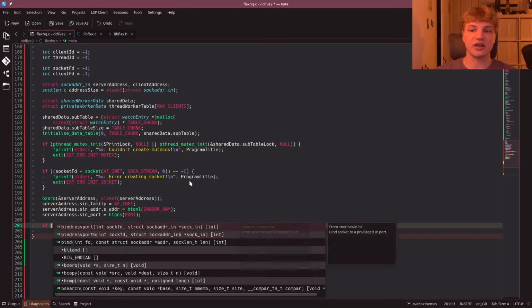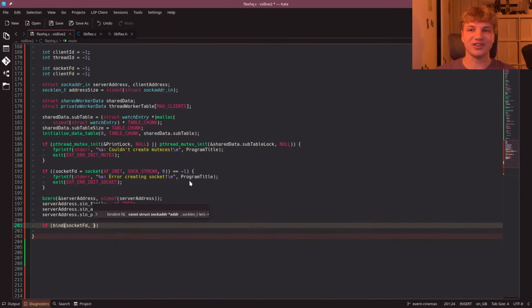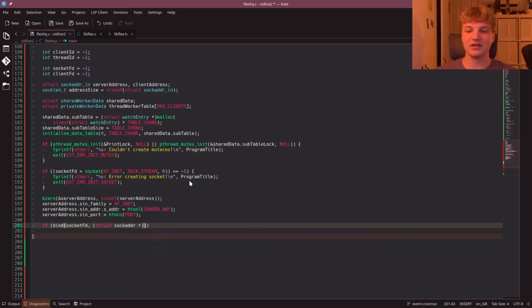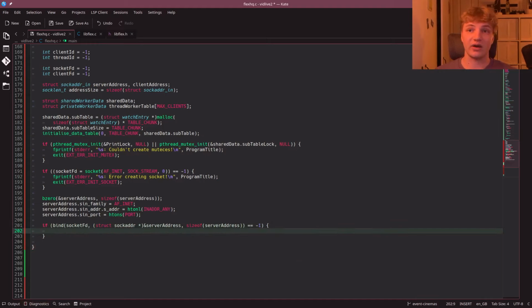Now what we can do is bind to that socket. Essentially we're just saying, hey, I want this socket on this address, can you give it to me? So that is sock_addr of that, and the server address struct that we just defined, sizeof server address, equals -1. This is our error condition. So we're just going to print an error and exit with socket bind. Pretty chill.